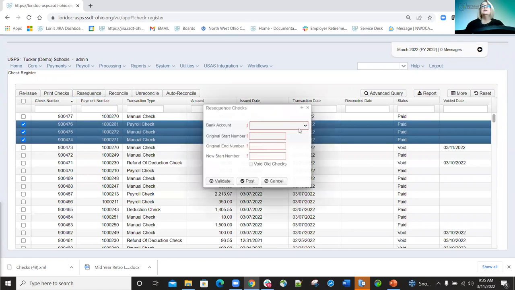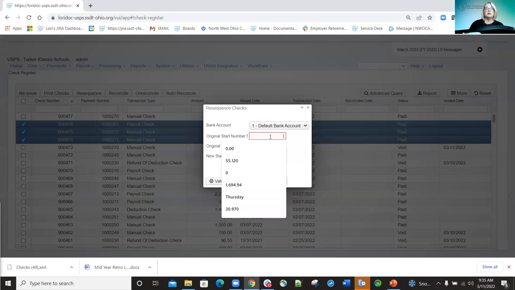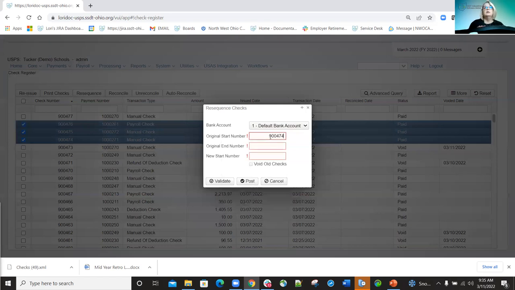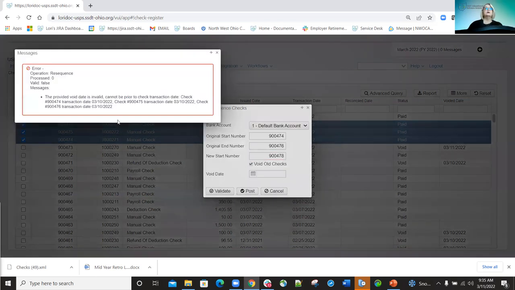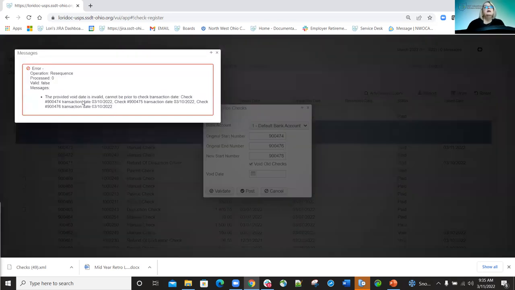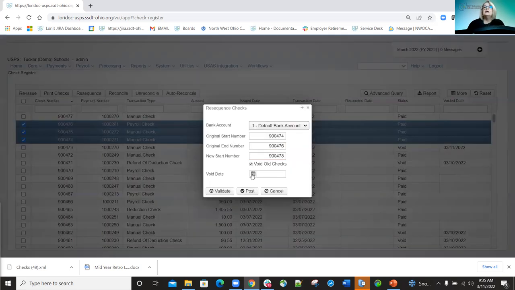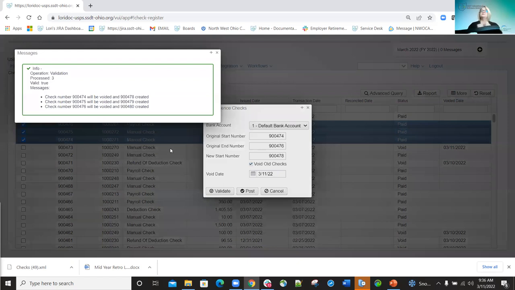All right, so we'll do the same thing. We'll check, enter in the starting check number, 90476, 900478. We're going to void old checks. Now I want to validate. And with the validate, it was kind of nice because it gave me another error. I didn't put a void date in. That is probably why. We'll try it again. There we go. That's what I like to see.